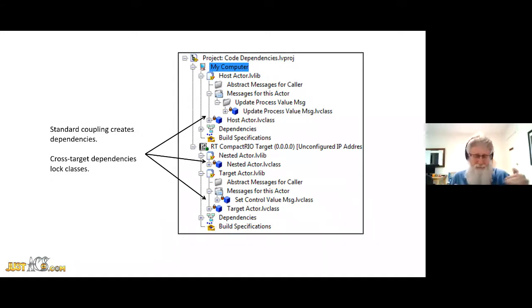Because what happens is, say, in your host project, you send a message to the target. So you pull in the target's message, now you're linked to that. The message pulls in the target actor library, and then that pulls in everything that the target actor library is connected to. And so now you have all this target code on your host side, and you've got both projects open, which you want to be because you're doing work on them. Everything gets locked. And my host is a Windows machine. My target is a cRIO. And now I've got RT code on my Windows box, and I've got Windows code on my RT box. And so not only am I locked, everything's broken.